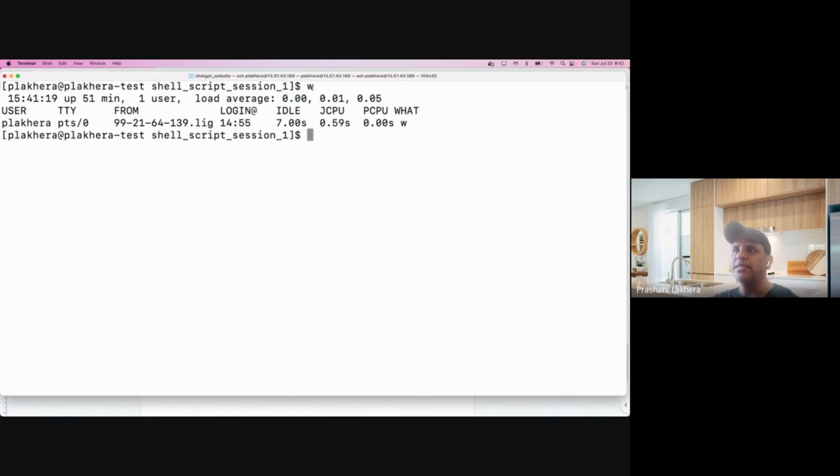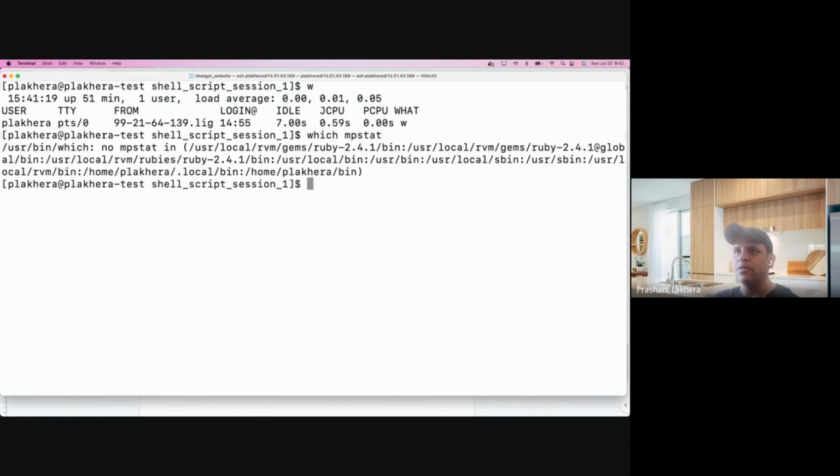So I executed this w command. My first task is to get this value. How to get it? Yeah, Bhautik, mpstat is good. I don't know if mpstat is a part of the native package. No.